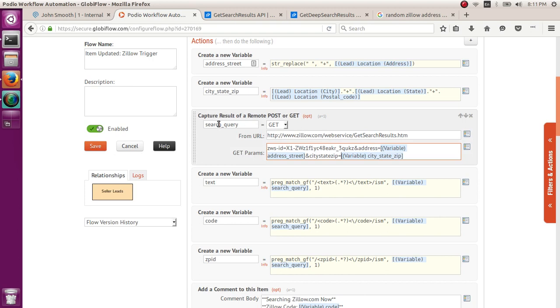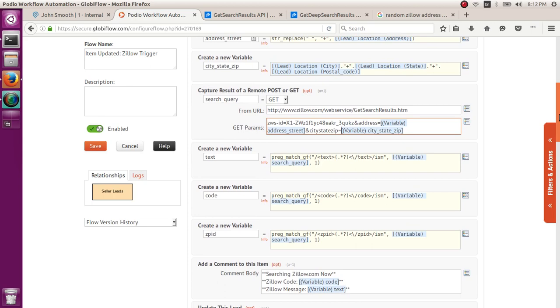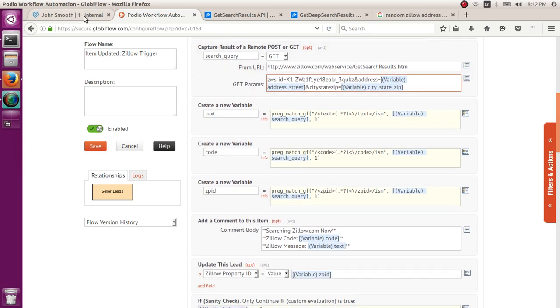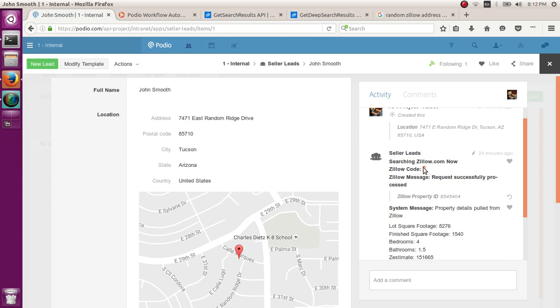What this action does is, of course, first check if the property address that you inputted on your seller leads app property address field or location field even exists in the Zillow database. Of course, not all addresses in the world will exist in the Zillow database, so you need to check that first. If it exists, it's going to return a code, which would be the 0 right here, which I placed on the comment section of my item, and it's going to return a Zillow message: request successfully processed.